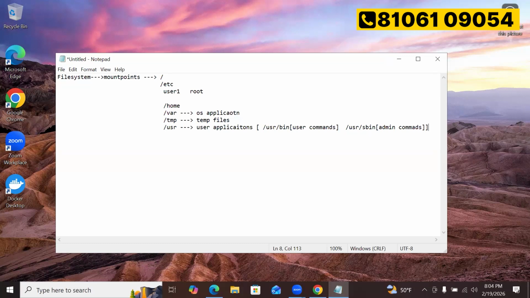Let us say you want to shut down the machine, power off, delete some software, or install some software, or else you want to add another user, delete a user, or give some permissions to another user. Such kinds of activities can be done by the admin user. Those commands are kept in sbin.